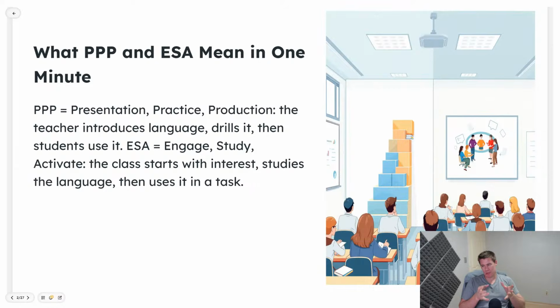The class starts with interest. So you bring up the topic, let's say the topic is sport. Maybe you can show some football, some different sportsmen and women, or if you can show a restaurant menu, and then that activates the students, and then you use that for the class. So start with interest, you activate, and then you study the language. So let's say you can take some grammar from it, or you can take some vocabulary.